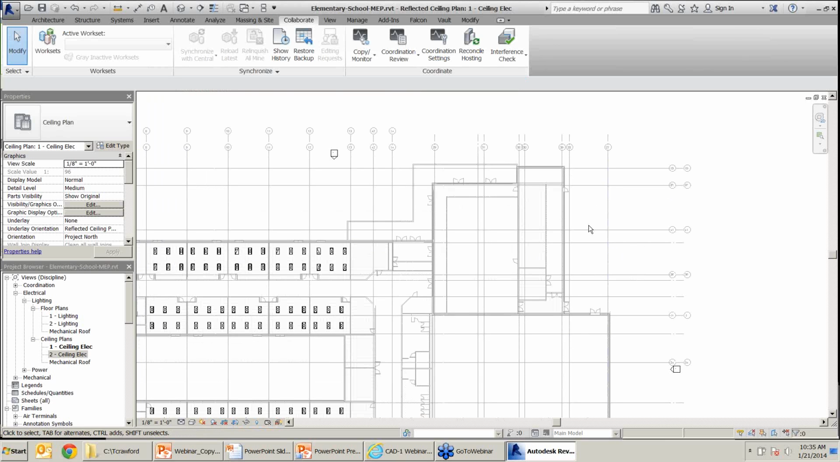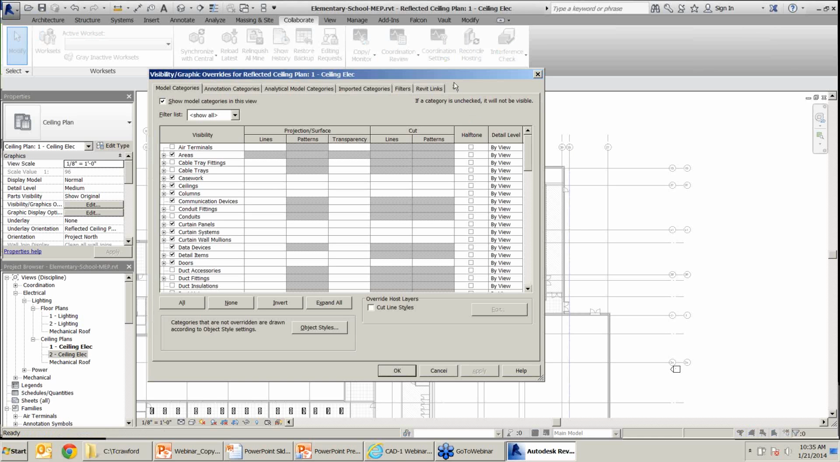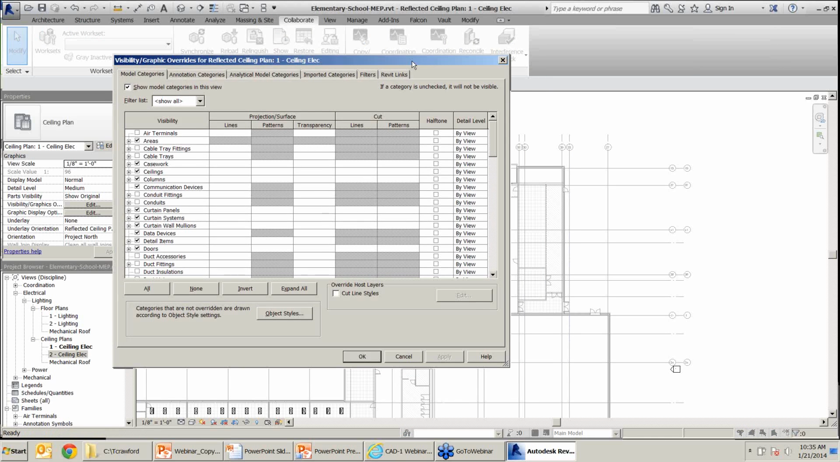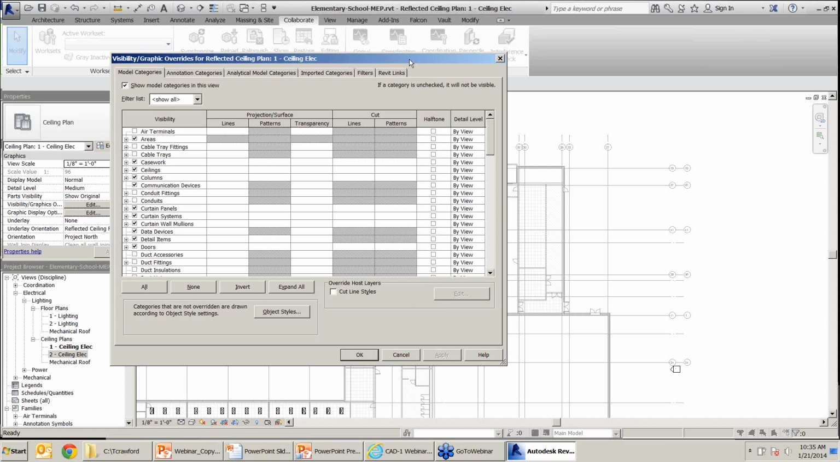Now, if I was in the classroom, I'd ask, does anybody know where I can turn that off? Just for engagement. I know it takes a little while to type it. So if anybody knows where to turn it off, if you're a quick typer. We've got one answer, Revit links. That would be a correct answer. So I go back to my visibility graphics.